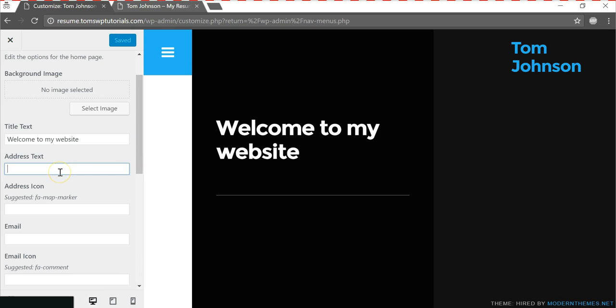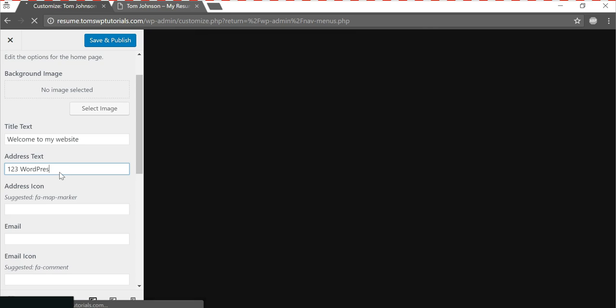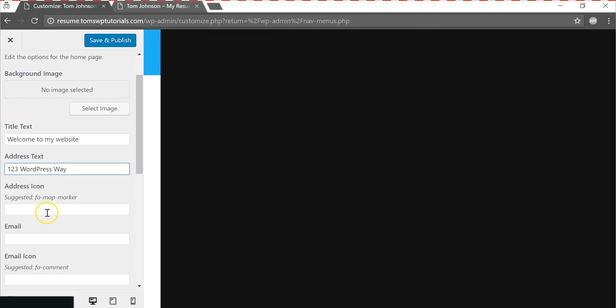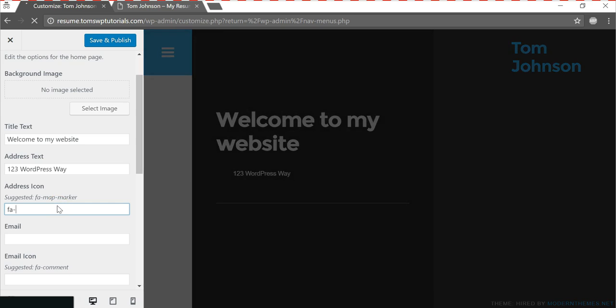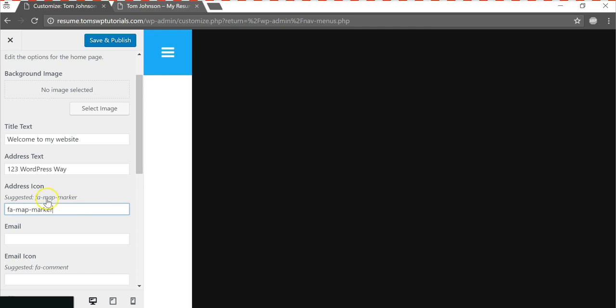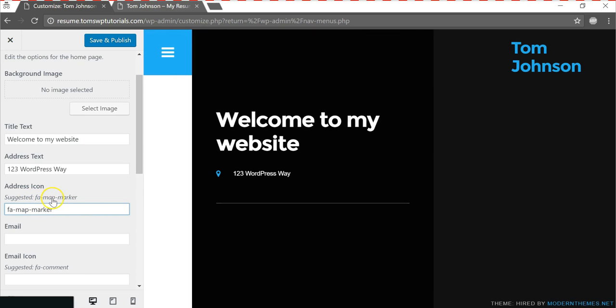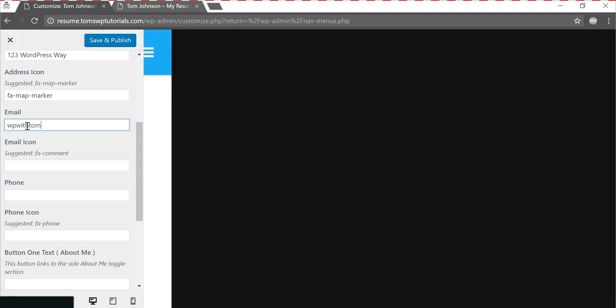So next I'm going to put an address. I'm just going to put 123 WordPress Way. And now we can add a little icon next to it. See, it says 123 WordPress Way, but there's nothing here. If we add this, it just gives us a little icon that will go along with this. So if we have fa-map-marker, you just got to copy it really and paste it in here if you'd want. And now it has this little icon like you'd see on Google Maps or something. Here's where you would add your email. So let's just say, I'll just add my email here.